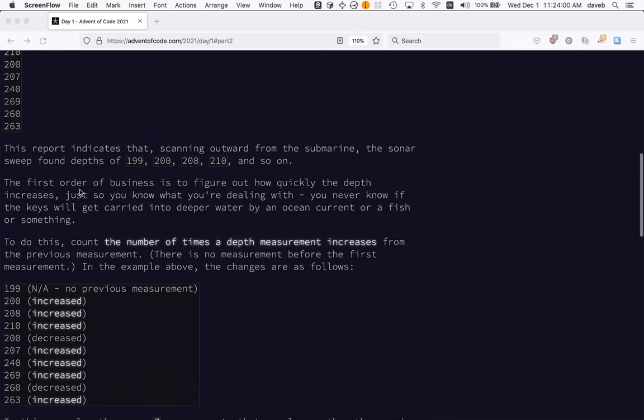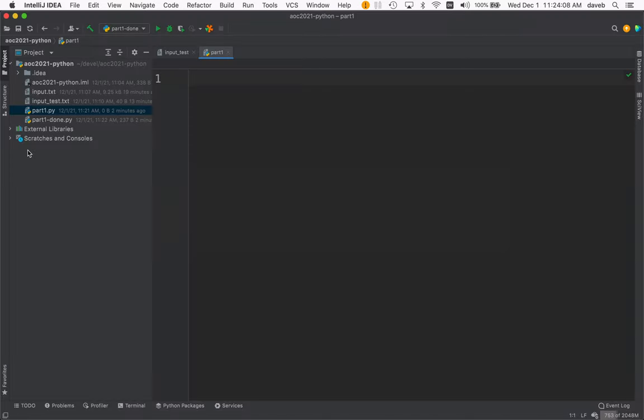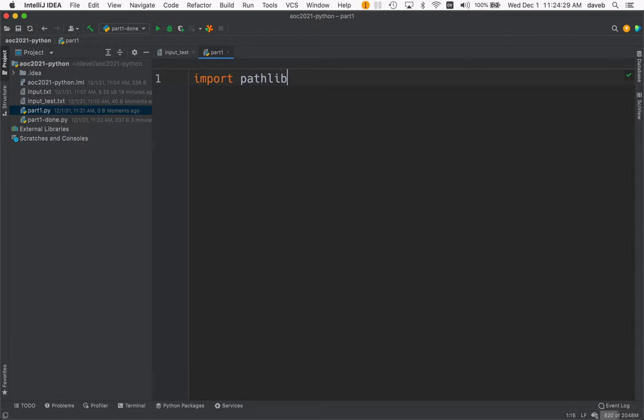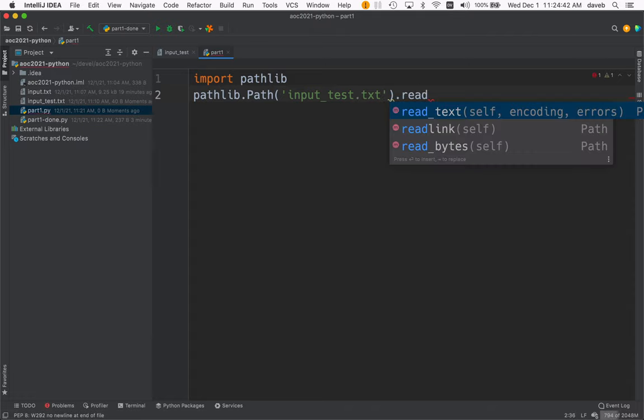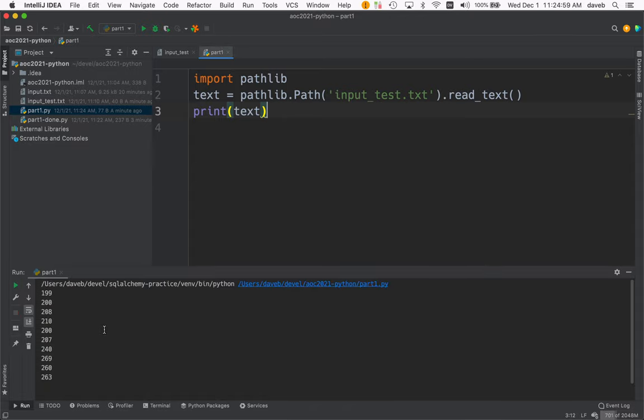So here's the test data. Let's copy it, and we can paste it into a Python project here to look like this, and we'll write a Python program to solve this. In order to load the data into variables in the program, we'll use pathlib, and I just learned about this recently. We can say pathlib.path, and we'll use the test data. And then we can say read text, and that gives us something like this. I'll print this. So that just shows basically what we've got.